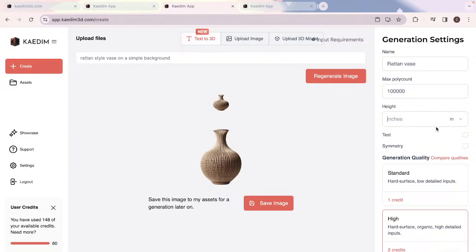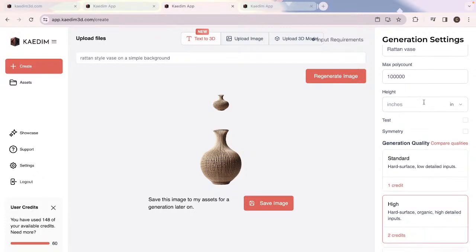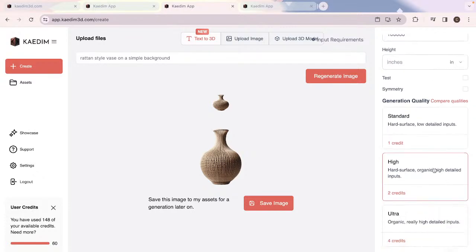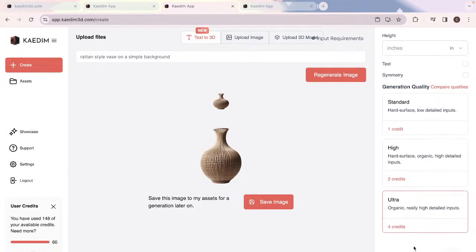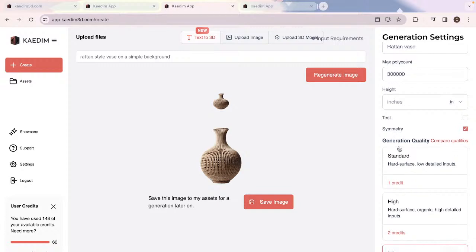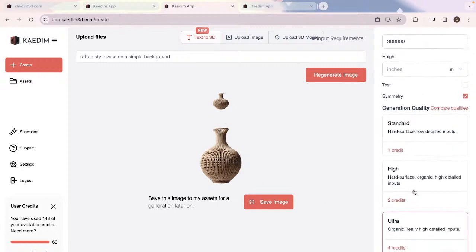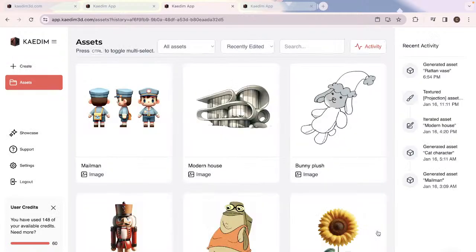You can also input the height, so if you want a specific height for your model. And we have standard, high, and ultra. So we can go with ultra for this just because we want all of the texture from the vase. And we can also click on symmetry to make sure that it's symmetrical. Let's go ahead and generate that.